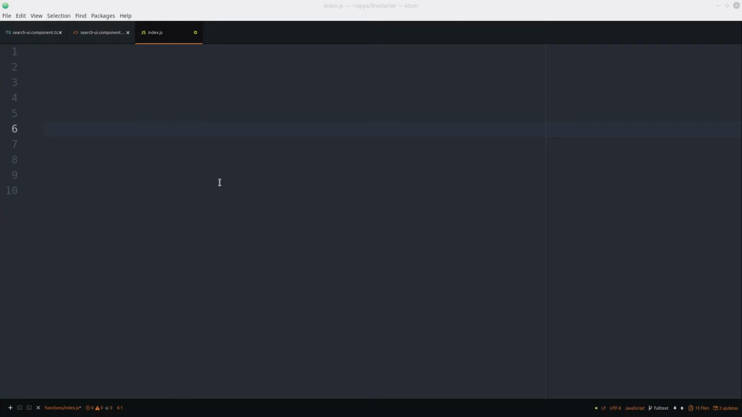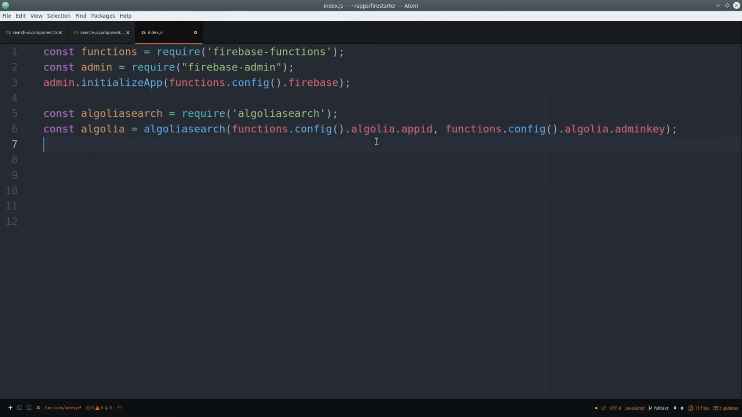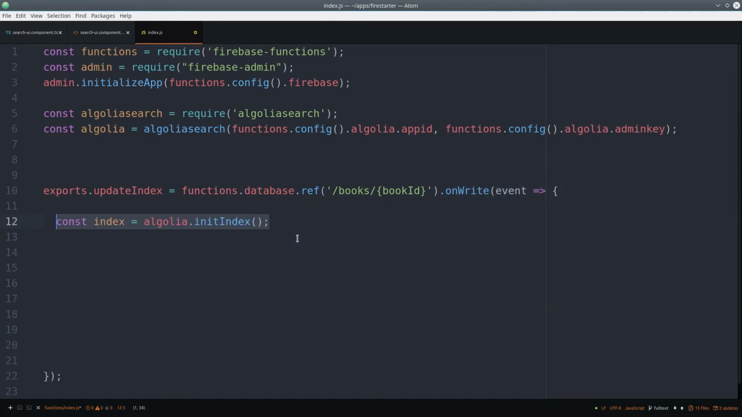In the index.js file, we start by importing the Firebase admin and then initialize Algolia search with the API keys that we just set. The name of the function will be updateIndex, and it will run anytime data is written to this node in the database, which is books/bookId. We reference the index by calling initIndex, then pass it the name we defined in the Algolia dashboard.